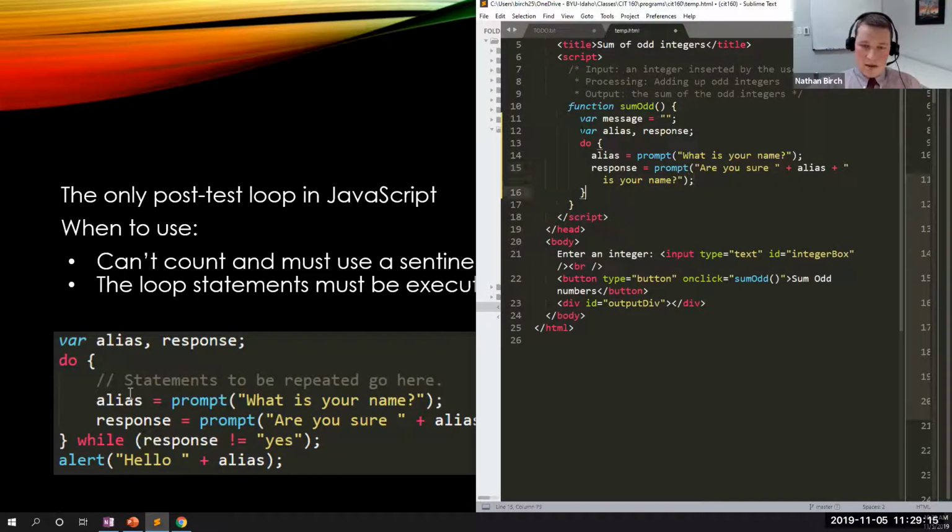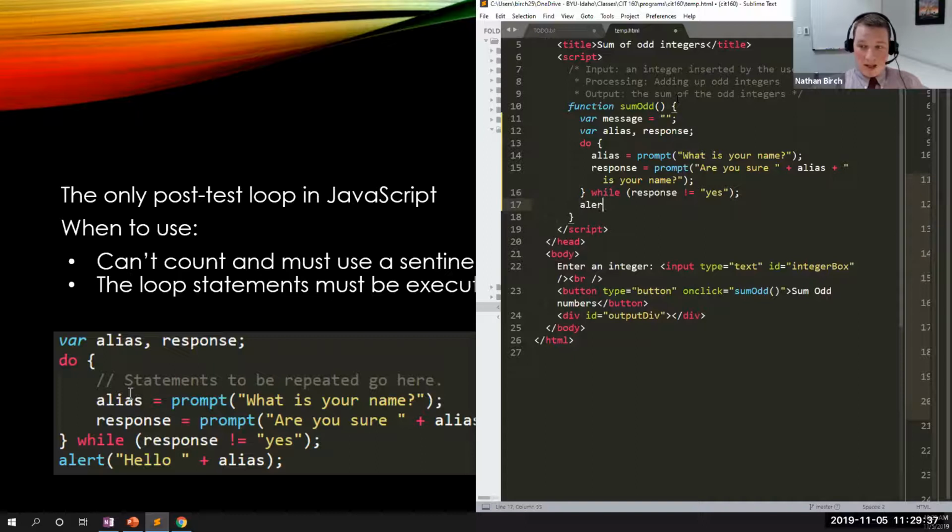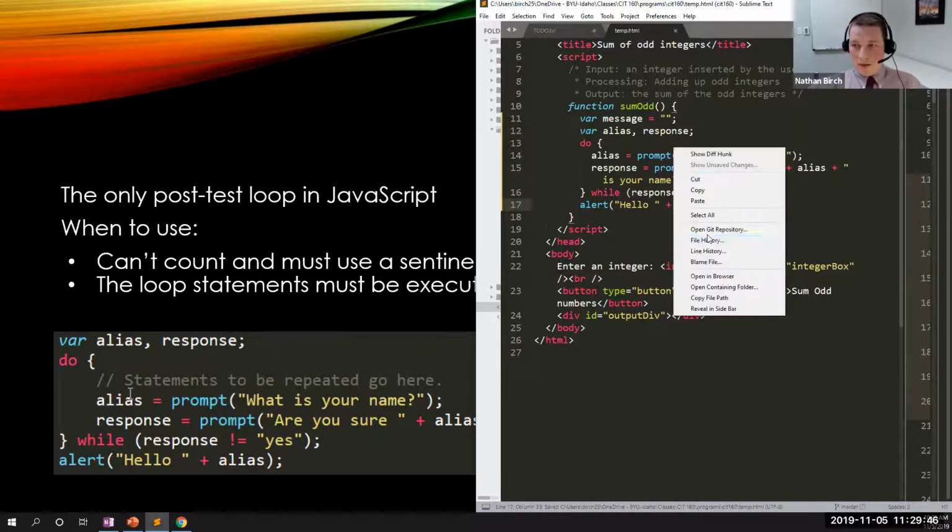Okay, and then so we'll execute this code once, but if this is true, then we will keep on executing it. Okay, and so here I'll just say, well, response is not equal to yes, and we'll loop it. Okay, so as soon as they say yes, my name is equal to what I said it was, then we'll stop looping. And then I'll go ahead and say alert hello plus alias, whatever name they put in.